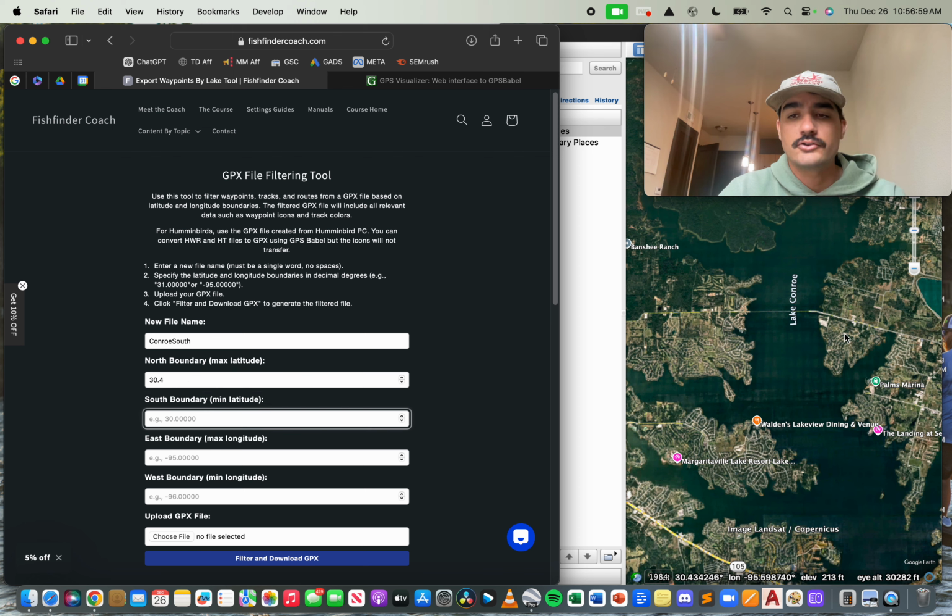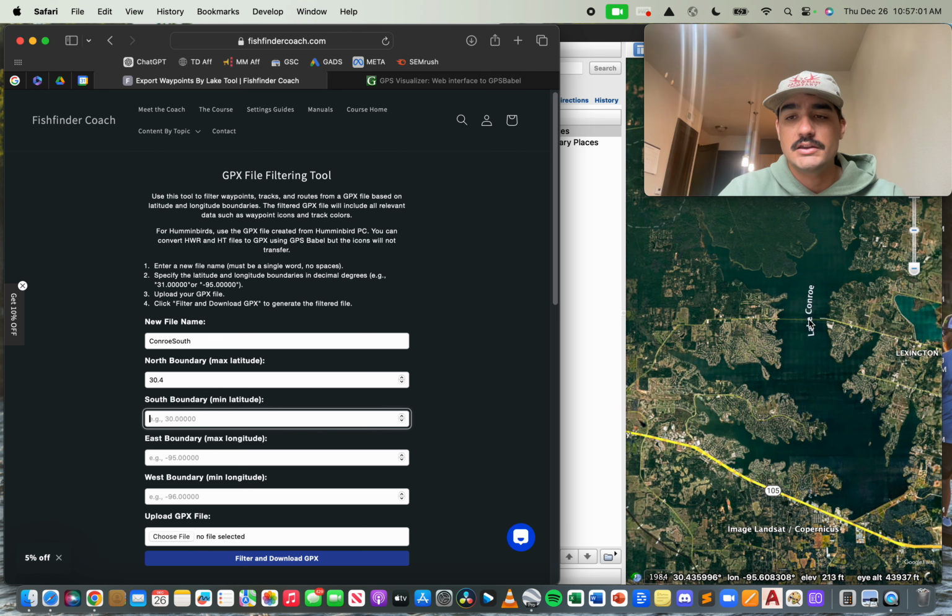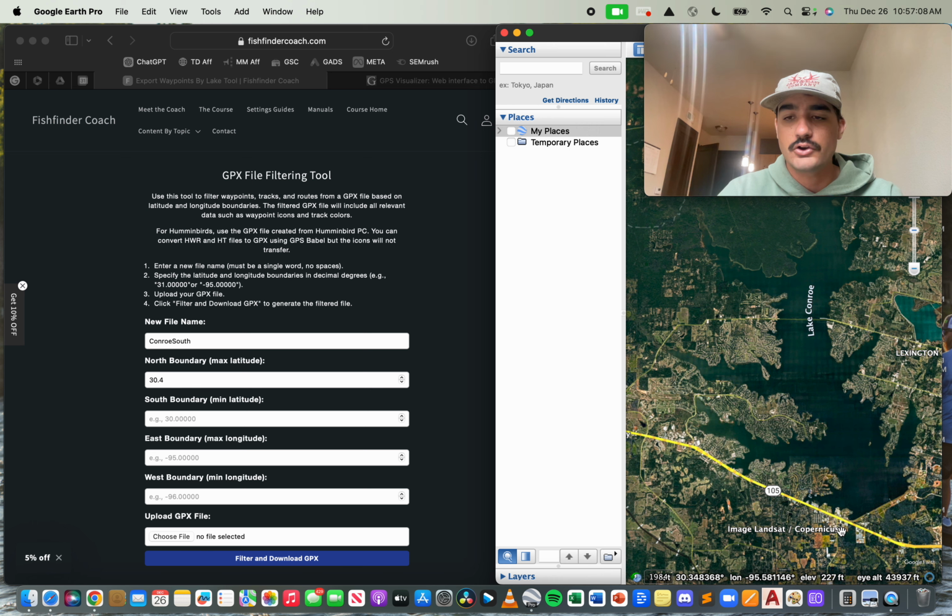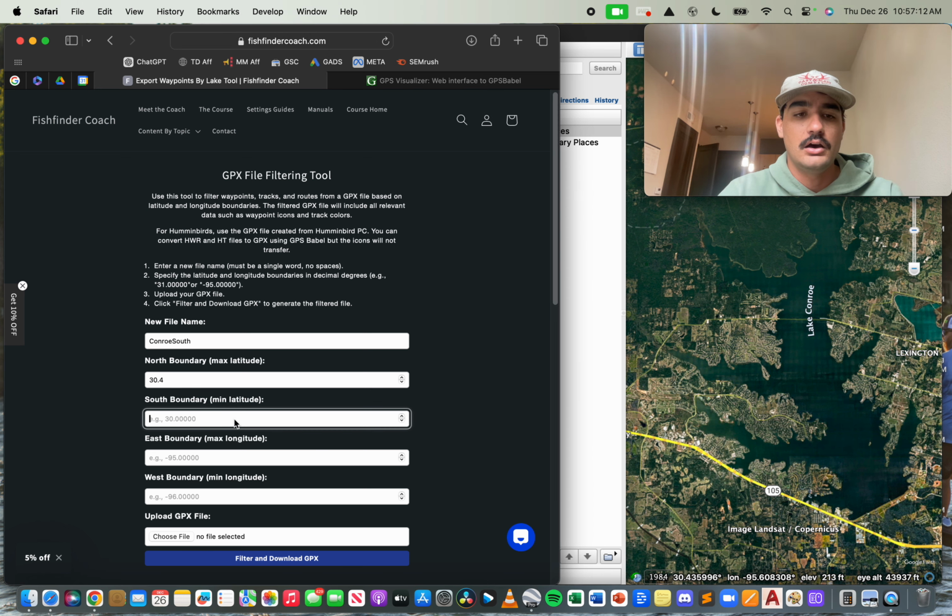So my south boundary, I actually don't really need to input a south boundary in here because anything south of that north boundary will be included because this is just Lake Conroe. But if I wanted to, I would just go ahead and click here. I'm going to say anything above the 30.3 latitude.